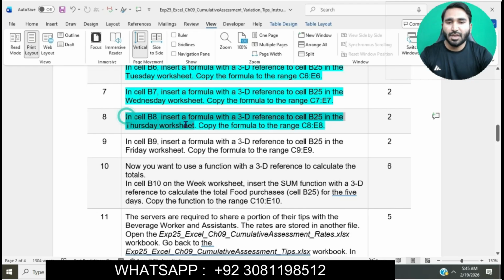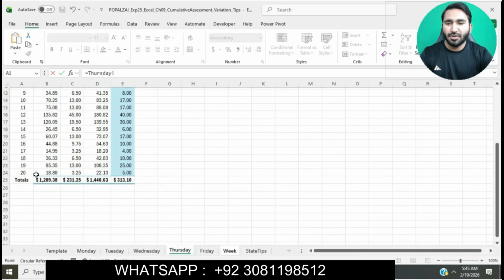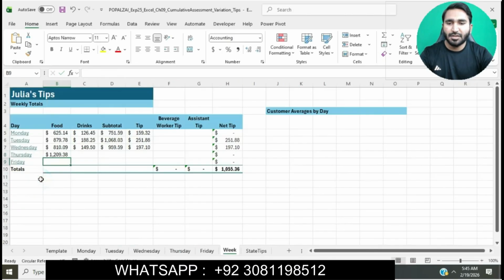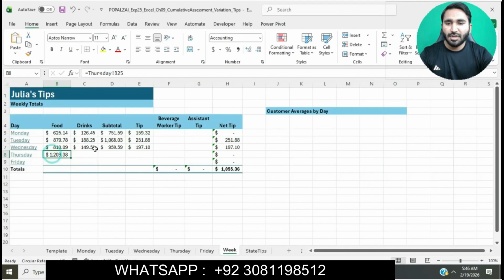Simply we will go to cell B8 first. Press equal to in cell B8 and go to our Thursday worksheet, and we will click on cell B25 on the Thursday worksheet and press enter. It will show the value in cell B8. So copy the formula to the range C8 to E8.